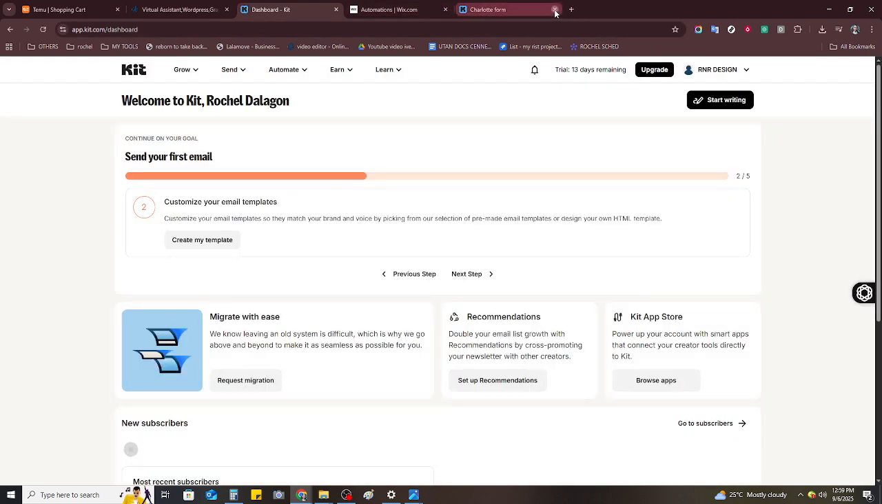To get started, open your web browser and head over to ConvertKit's website. You can easily find it at convertkit.com. Once you're there, log in with your account details. If you haven't created an account yet, make sure you do that first, as it's essential to move forward. But assuming you're all set with your account, let's move on to the next part of the process.